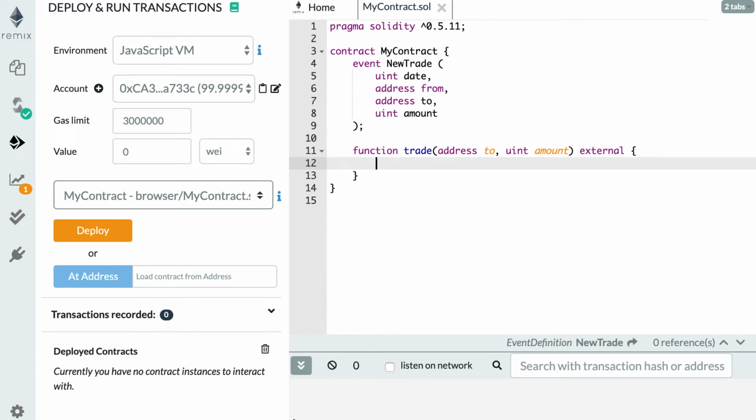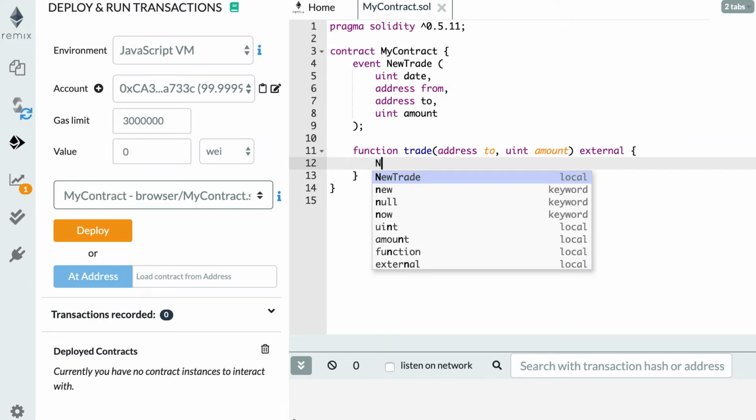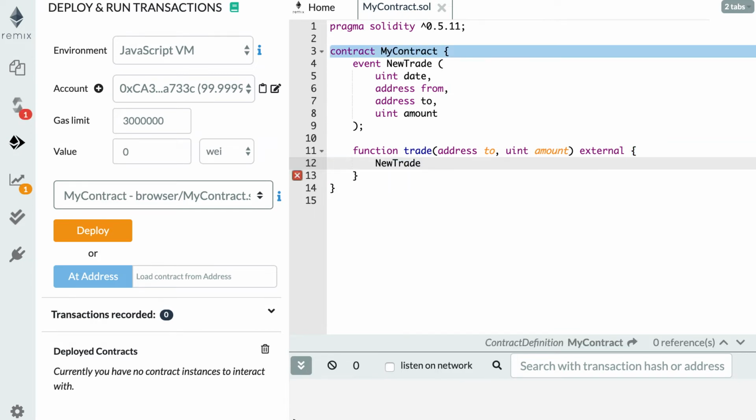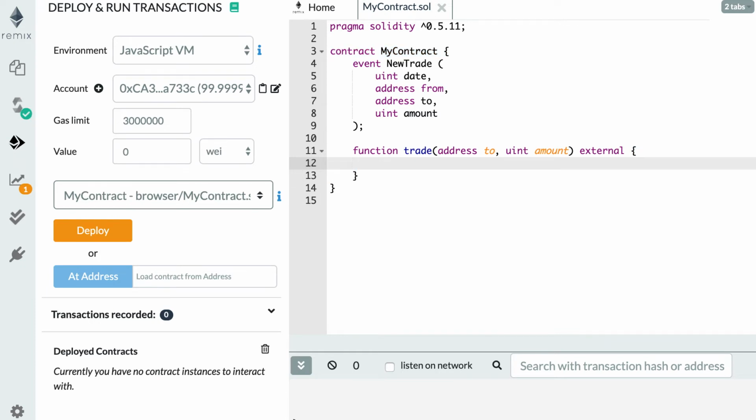And inside, when we want to emit an event, we use the emit keyword. By the way, you might see some old Solidity code from before Solidity 0.5 that does not use the emit keyword, but just used directly the name of the event. So don't be confused by this. In newer versions of Solidity, we do need this emit keyword. And after that, we specify the name of the event.